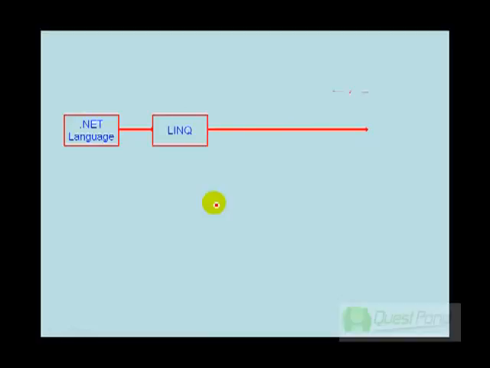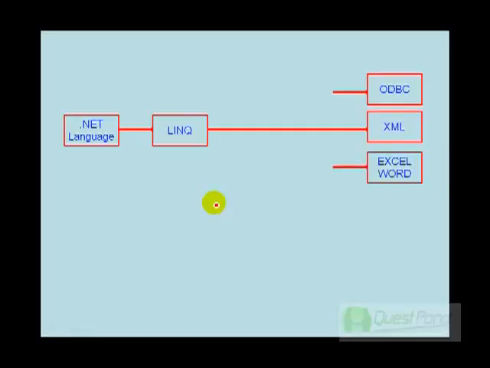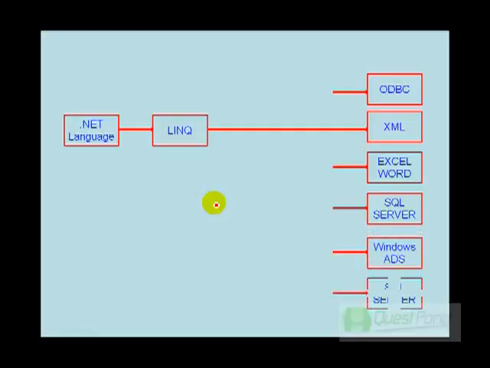So finally summing up, LINQ. We can think of LINQ as a very generalized query language which can sit over any kind of data source. It can be ODBC, XML, Excel, SQL Server, Oracle, or whatever it is, and then help us define this generic interface by which our .NET programming model can interact.